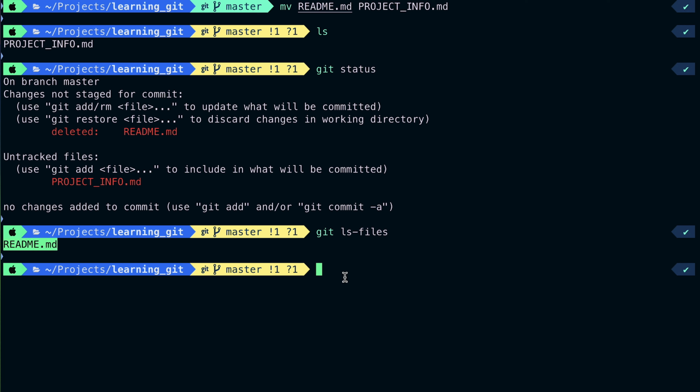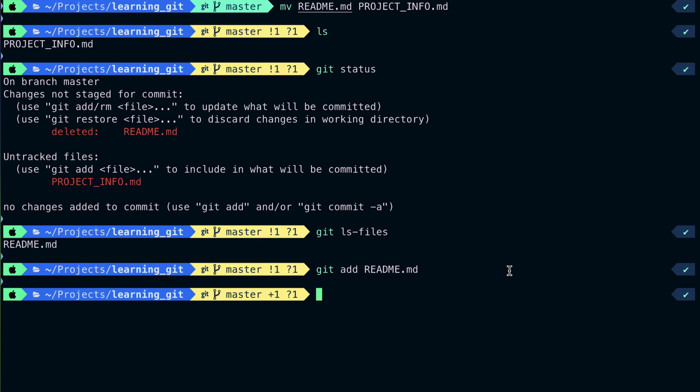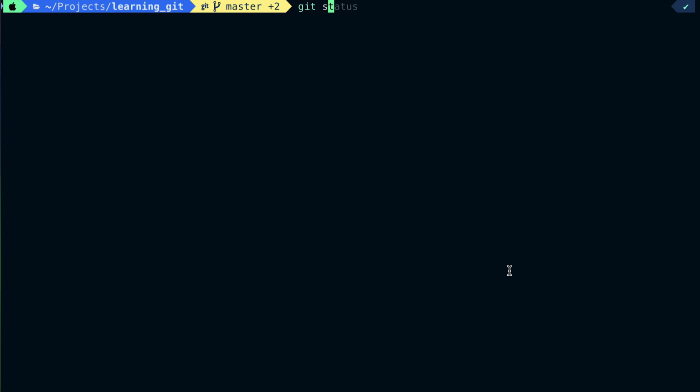Even though we deleted it, we need to stage the changes so Git can recognize that we have renamed the file. Also, Git does not track new files automatically. When you add a new file, you need to stage it so Git can start tracking it. Let's stage these changes. First, stage the deletion of readme: git add readme.md. Next, stage the new file: git add project_info.md.